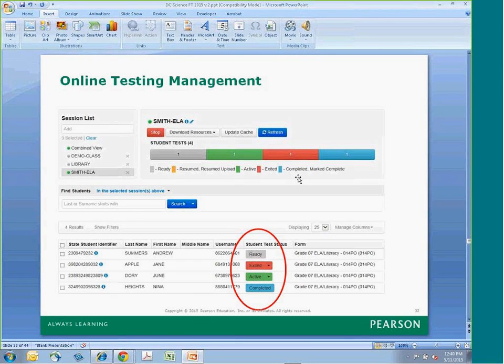Resume status is the one we don't see pictured here. It'll be yellow in color. What that means is if the student has exited for whatever reason, sick for the day or got kicked out, whatever the case may be, before they can log back into that test, the test will need to be resumed. As a proctor or test administrator, you'll resume the test in Pearson Access Next before the student can attempt to log in again.